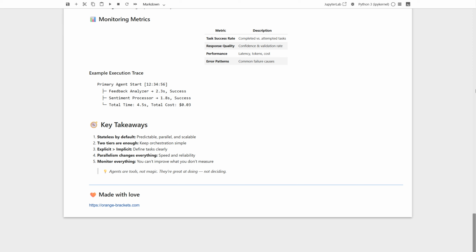My challenge to you, pick a pilot this quarter, customer feedback insights, competitive pricing analysis, or policy compliance checks. Build it with the 2-tier model. Insist on stateless subagents and instrument it from day one. You'll get speed, reliability, and control. And you'll move from AI curiosity to AI advantage.